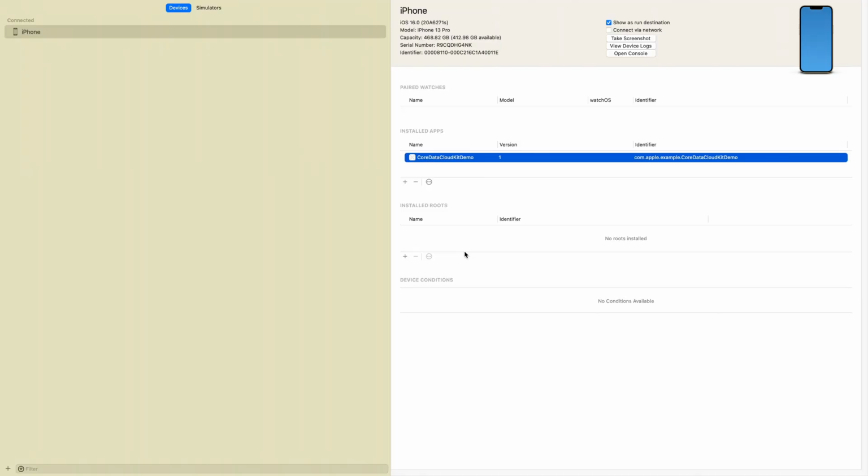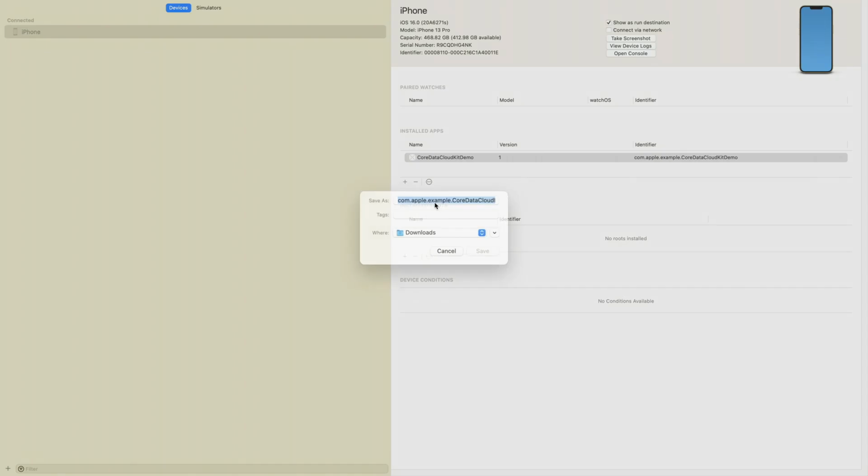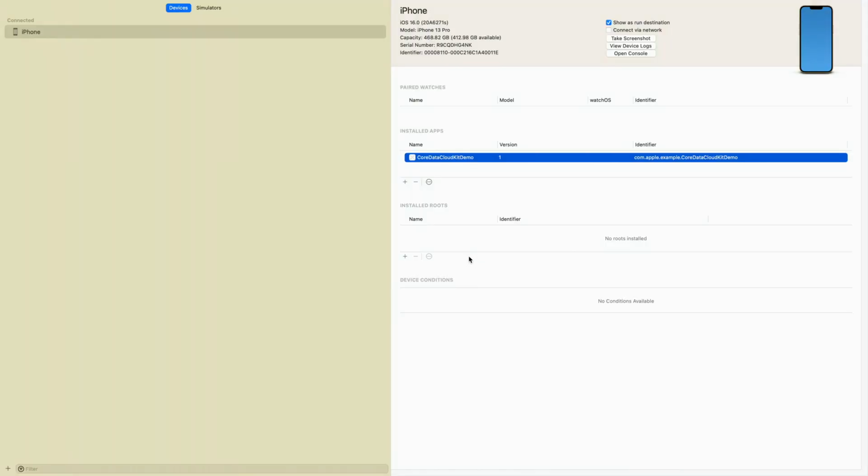Finally, if possible, I can collect the store files from Xcode using the Devices organizer. I can collect the files from this iPhone by clicking on the sample application in the installed apps list, clicking on the disclosure button, choosing Download Container, and saving that to my Downloads directory. With all of that done, both the system logs and the store files are now available for analysis.